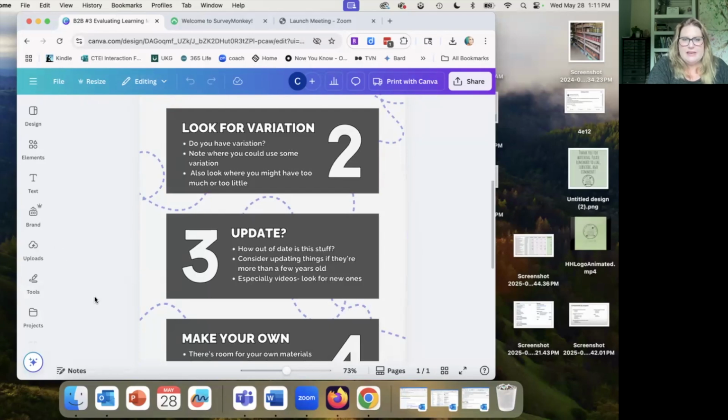Number 3 is, how out of date is your stuff? So it's really comfortable once you design a class, online or otherwise, to just kind of stick with it, right? Because if it works, why fix it? But there's something to be said about thinking about updating your learning materials every couple of years, because new stuff comes out, there's new ideas, there's new research.